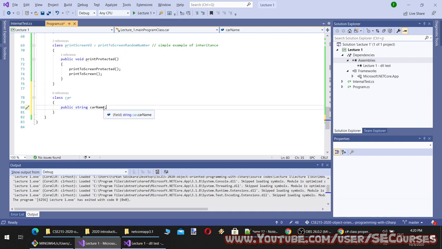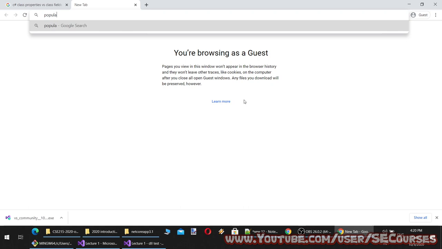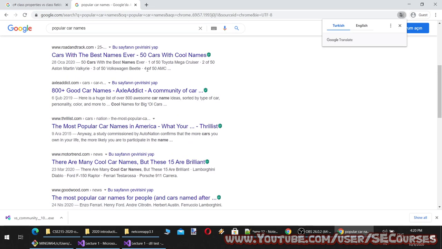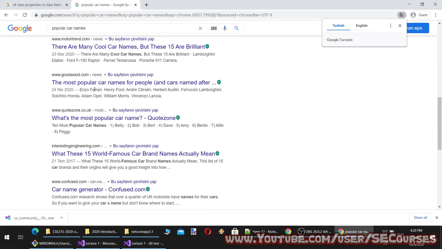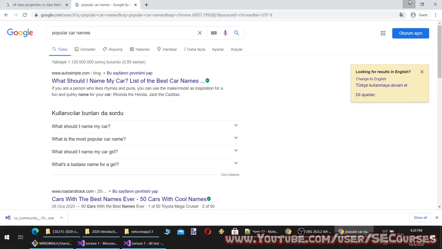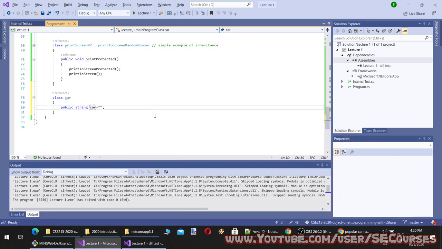So by default, let's say I can assign a default value to the fields car name. These are car. Let's call them model, not name. Car model.